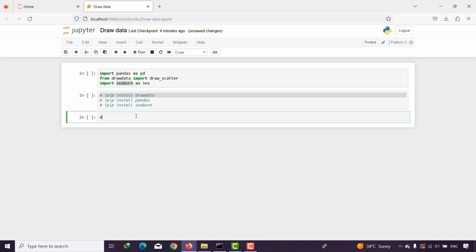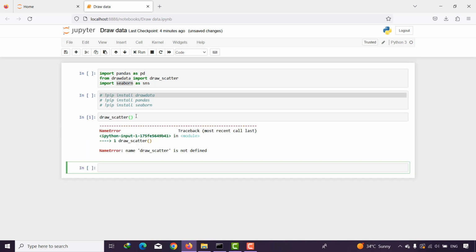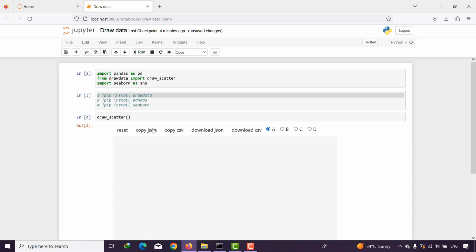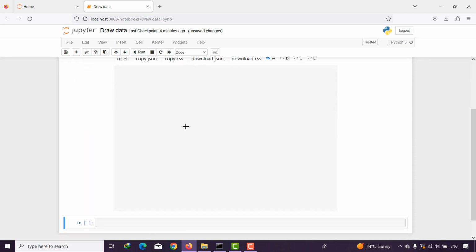Let's create a draw scatter object by just saying draw scatter and parentheses, and run it. Actually, it said it's not defined because I forgot to run my libraries. So as you can see, this is a frame where I can draw my data.